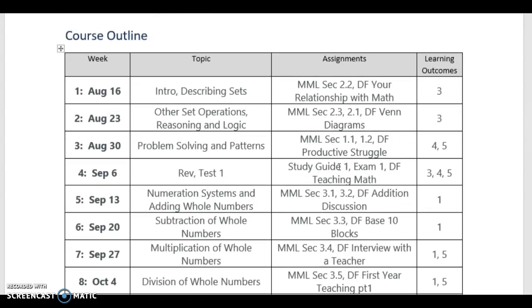The course outline here describes to you what kind of topics we're looking at each week, what kind of assignments you're going to have. So I was going to talk to you about my coding here. MML is my math lab, section 2.2. DF is discussion forum, your relationship with math. And then you'll see next week we've got 2 assignments in my math lab, and you've got a discussion forum about Venn diagrams.